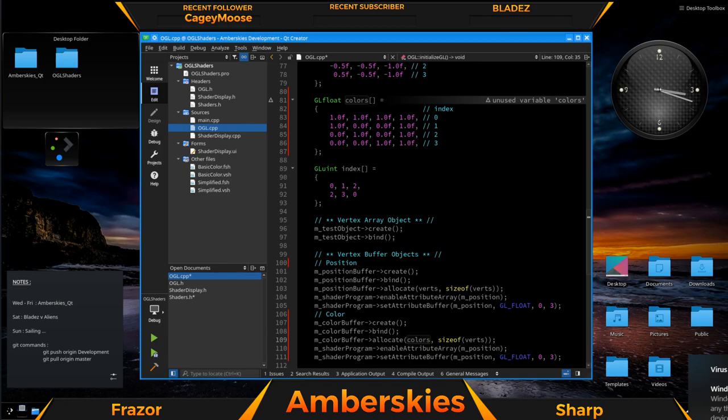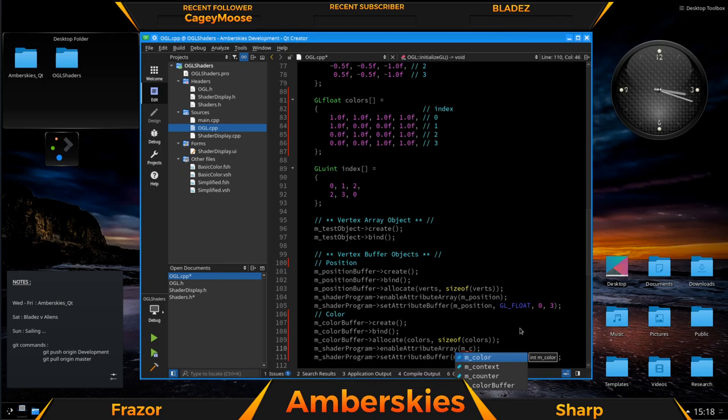Shader programs the same, allocate, and it's colors. Windows Defender. Oh, hasn't found anything. Alright, okay. That's what it was doing. Colours. Okay. Enable attribute array m_color. Okay. Colours, colours, colours. Yeah. m_color, and it's 4. Yep, just have to change it to 4. 1, 2, 3, 4. Yep, there's definitely 4 there instead of the 3 there.